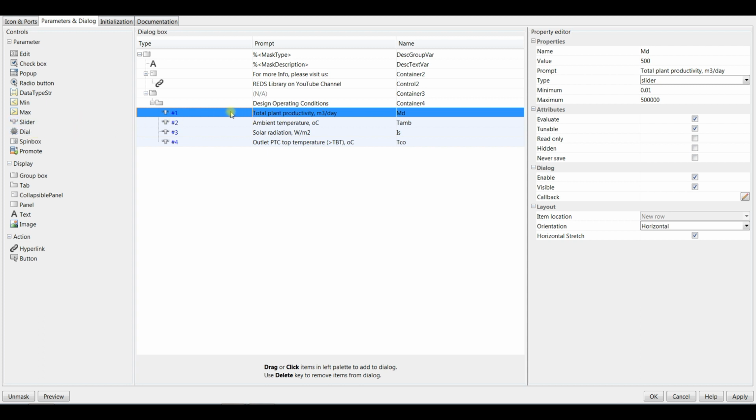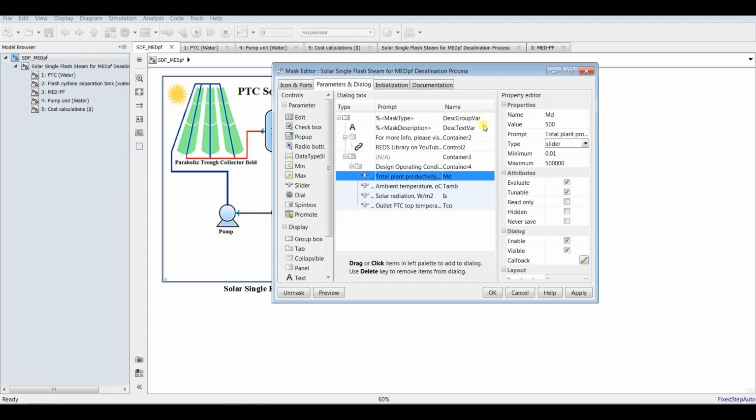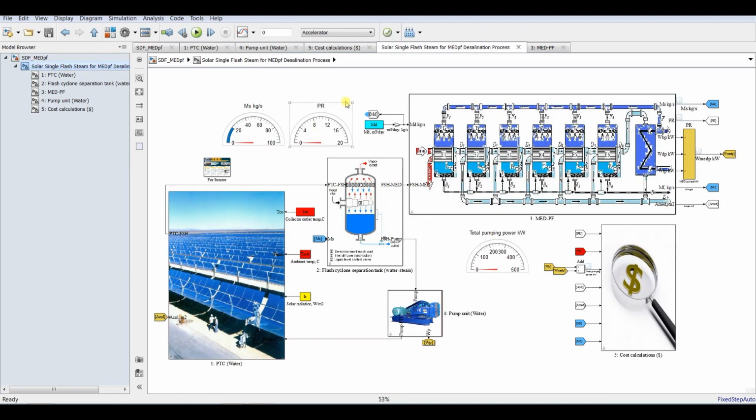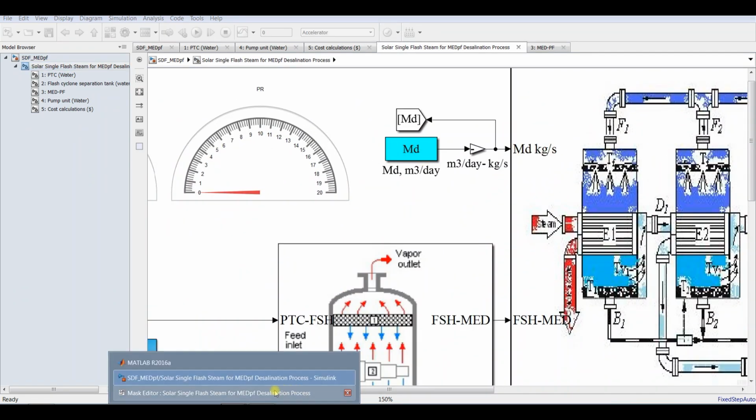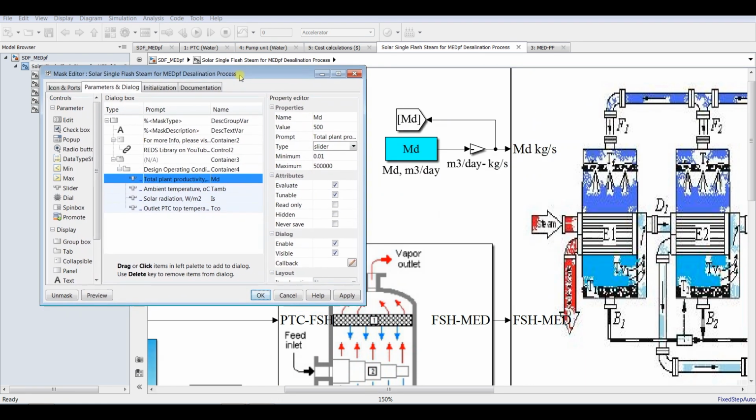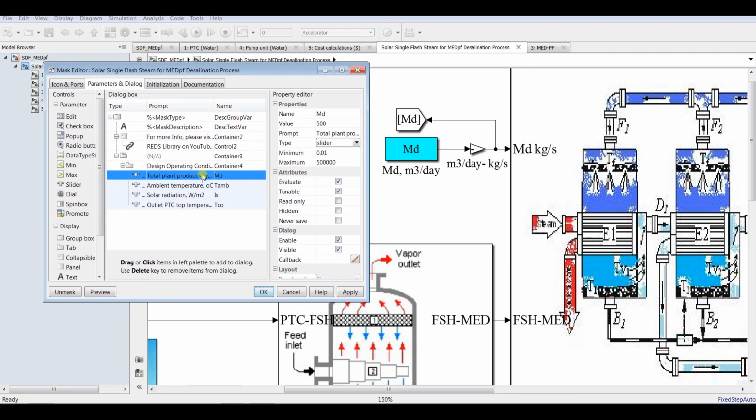For example, this is my total plant productivity. Be sure that this is the callback name, this MED. If you go inside here, you will find MED. So any change here should depend on this block, because this is MED, it has the same name, okay?